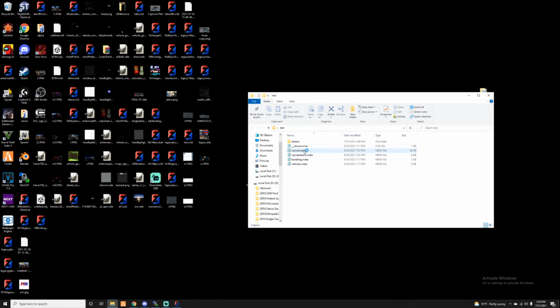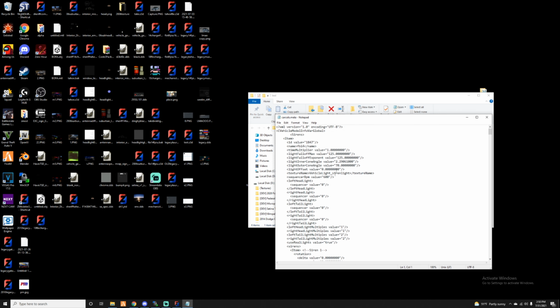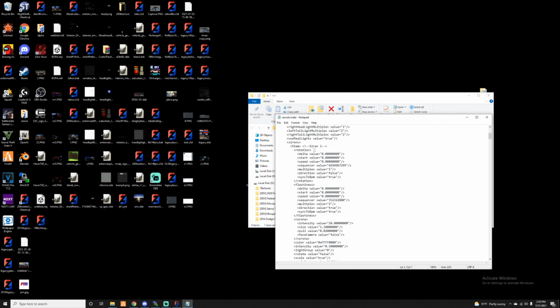What you want to do is go into your cargos, scroll down to siren 1, and make sure that the delta flashiness value, so flashiness delta, is 0.000, so it's all lined up correctly. Not rotation, flashiness. Then siren 2, flashiness 0.000. You can see that's all good.